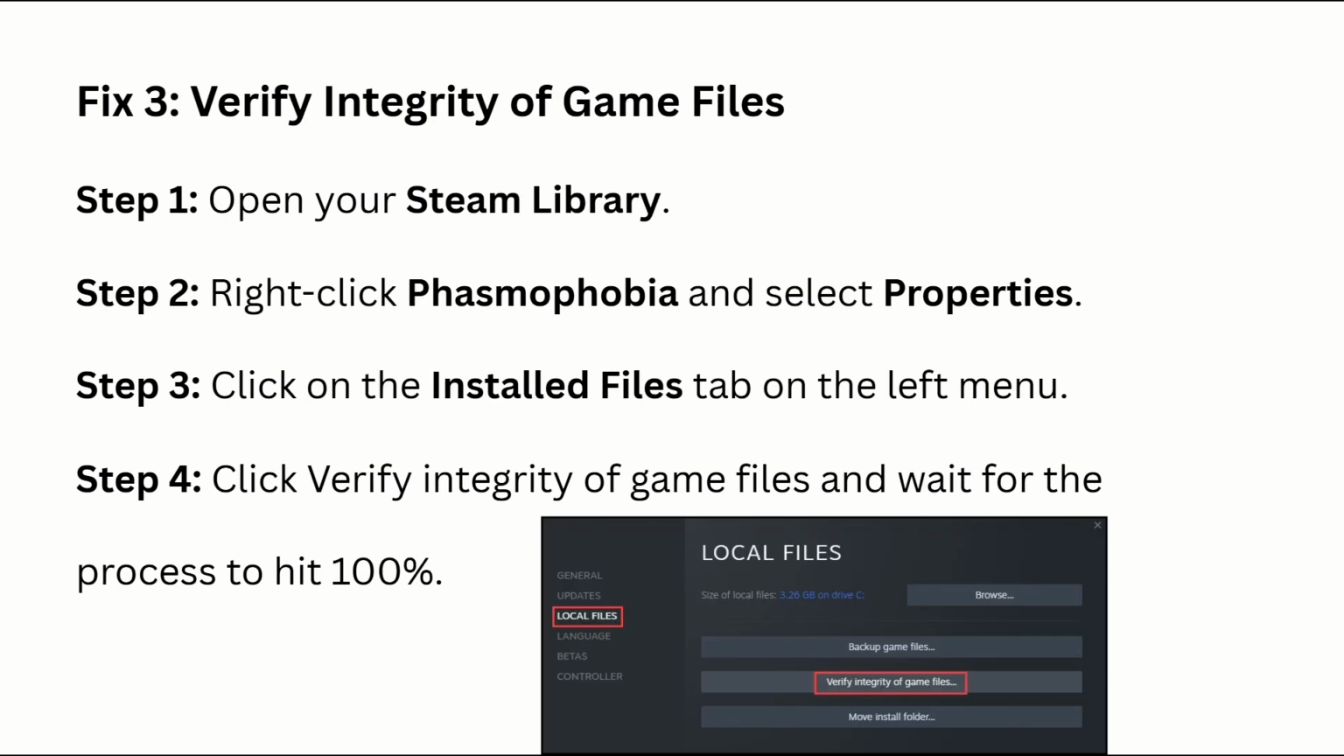Fix 3. Verify integrity of game files. Open your Steam library and right-click Phasmophobia and select Properties. Now click on the Install Files tab present on the left menu. From there, click Verify Integrity of Game Files and wait for the process to hit 100%.